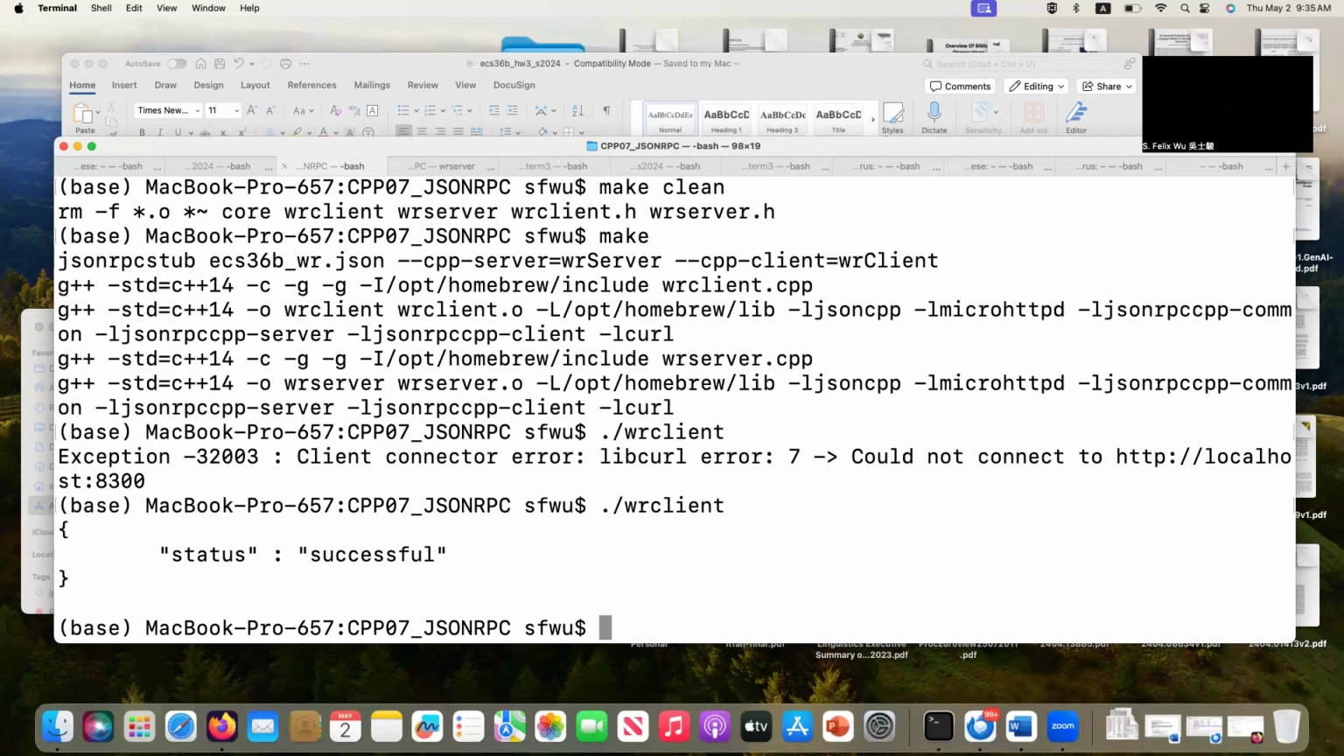You can think about why this is. I'm running a client program that needs to call a function remotely in the server. And if the server is not running, of course that will fail. But when it is indeed running, then I am able to get the result. And in this very simple case, it says status successful. Okay, so that's how you run the program.